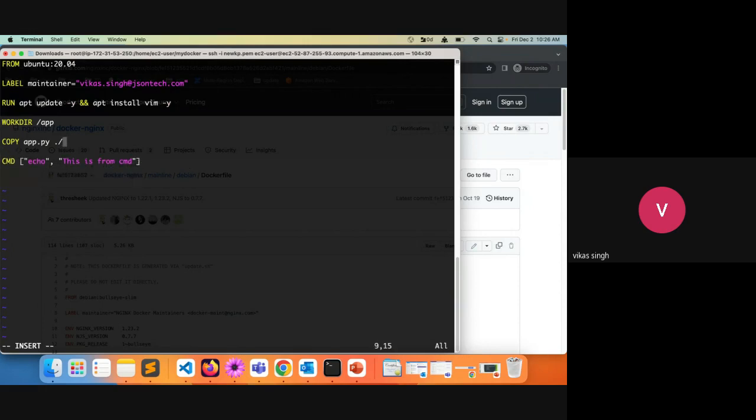All right, and this is the command. So when I run this container, this will run, and we can override this also. Correct? So these two will run, but let's see. Everybody clear on this Dockerfile? Very basic Dockerfile. Let's save it. Perfect.